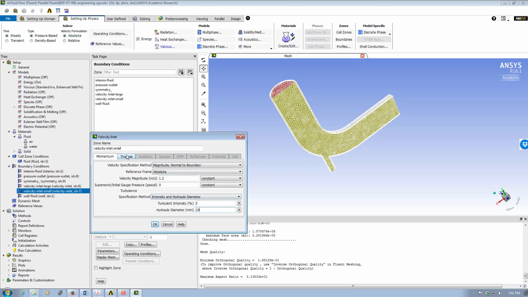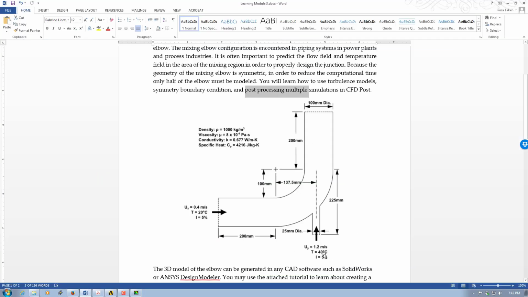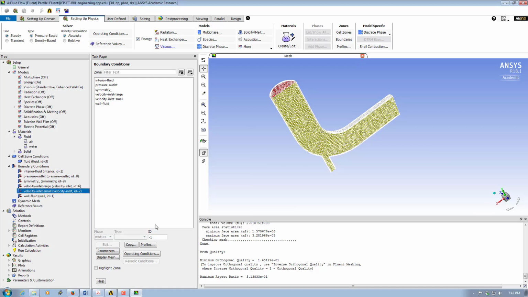Now, thermal conditions. So what is the temperature of the flow coming in? Again, going to the problem statement, it's 40 degrees C. Converting that to degree Kelvin, it's 313.15. Then I'm ready to click OK.